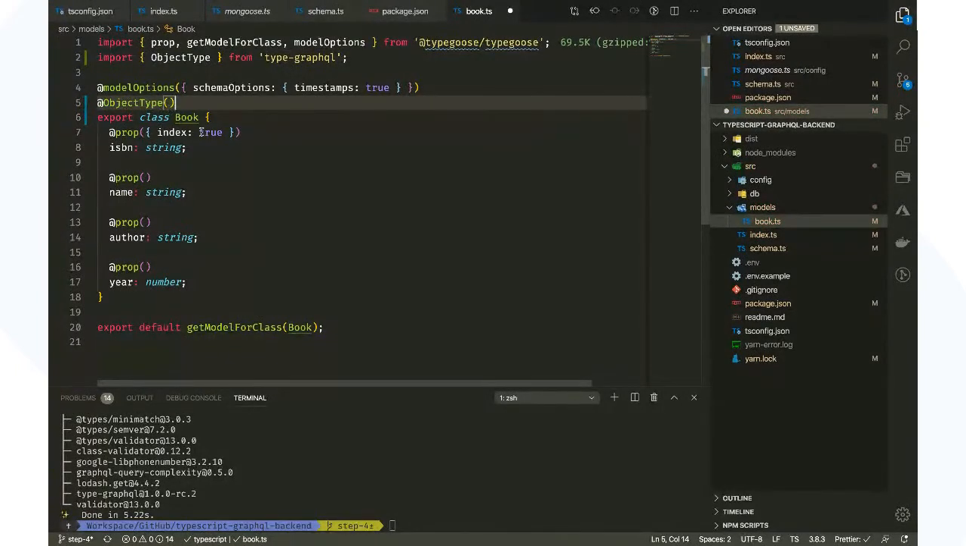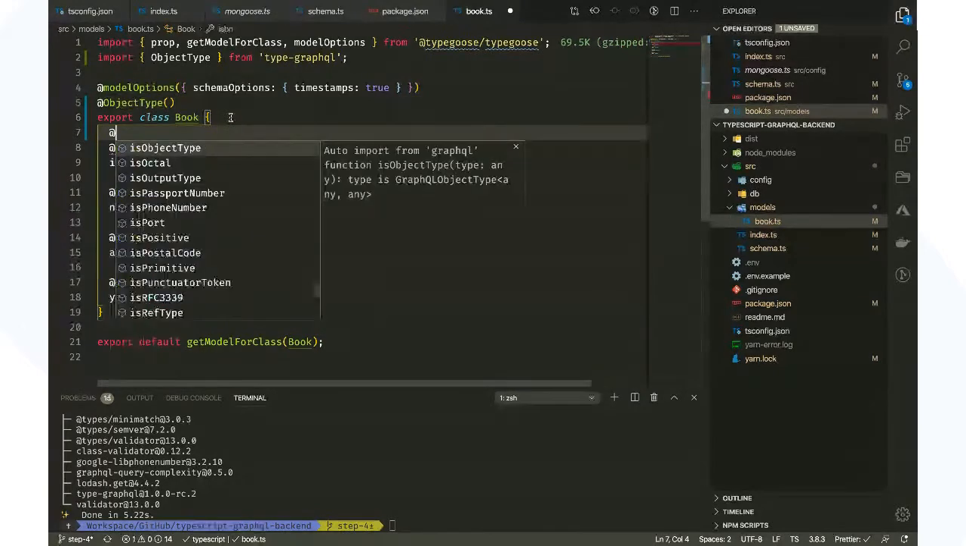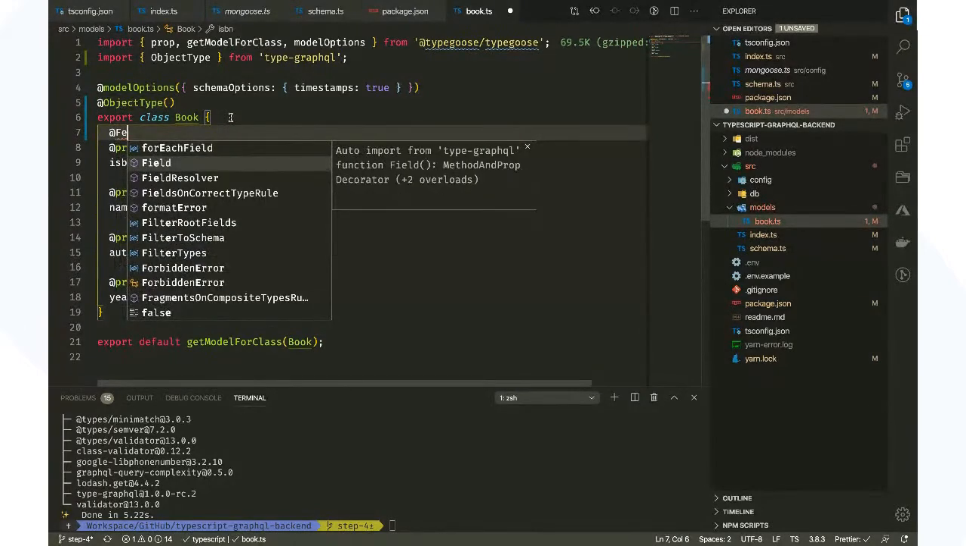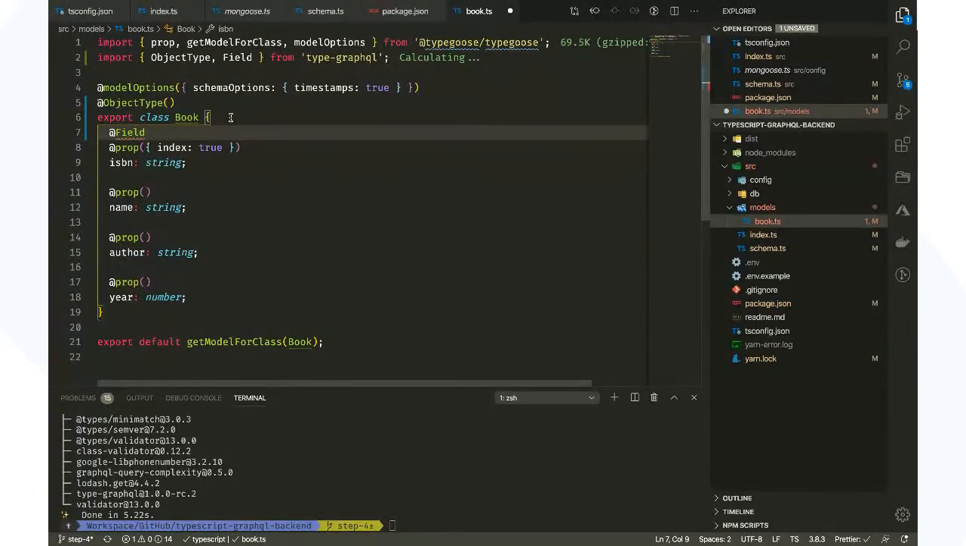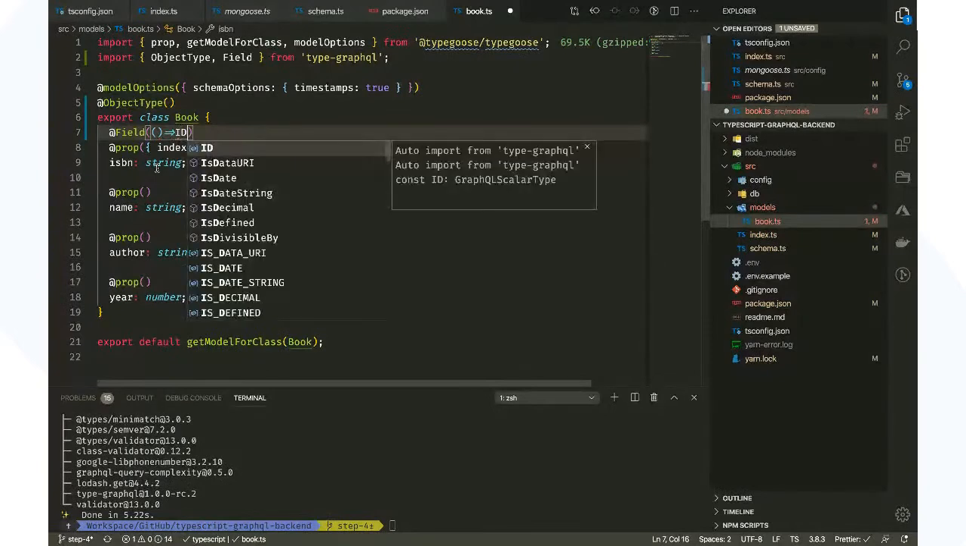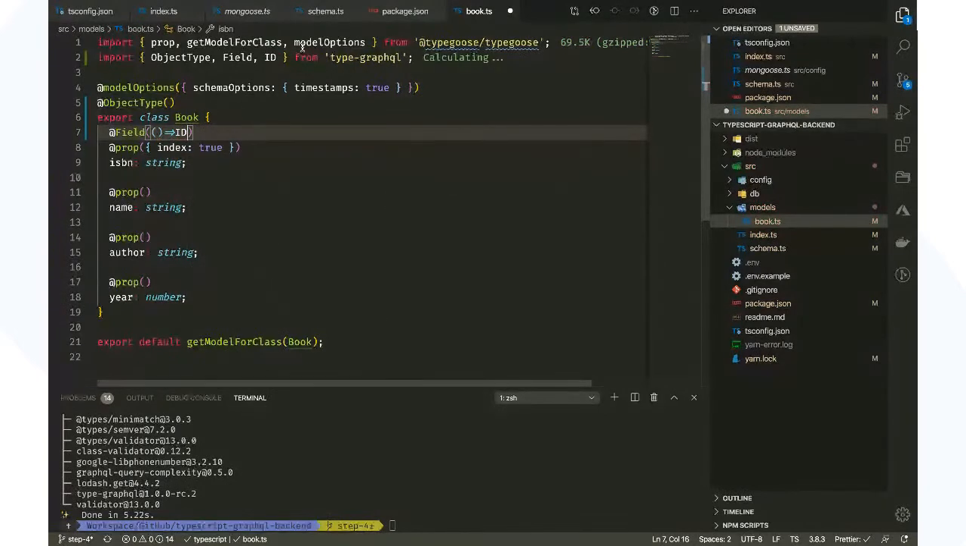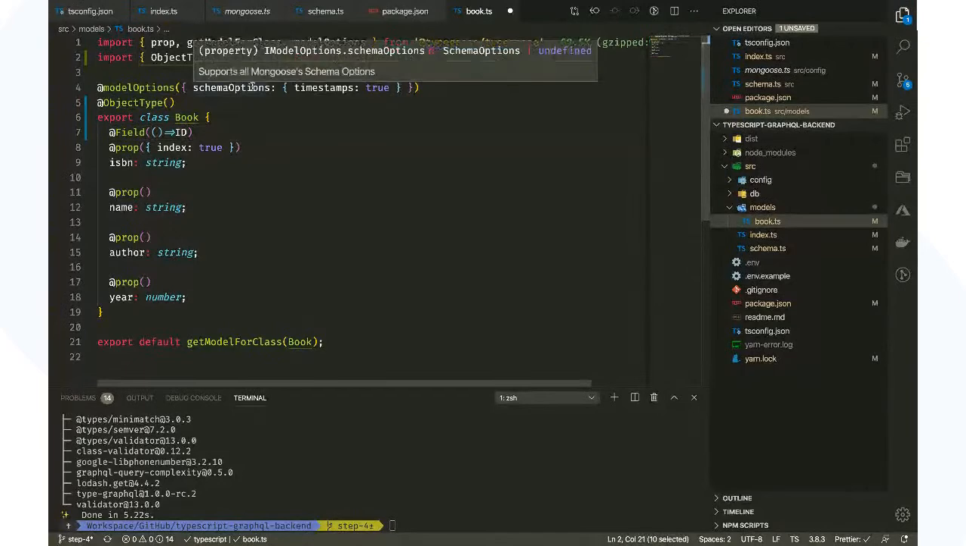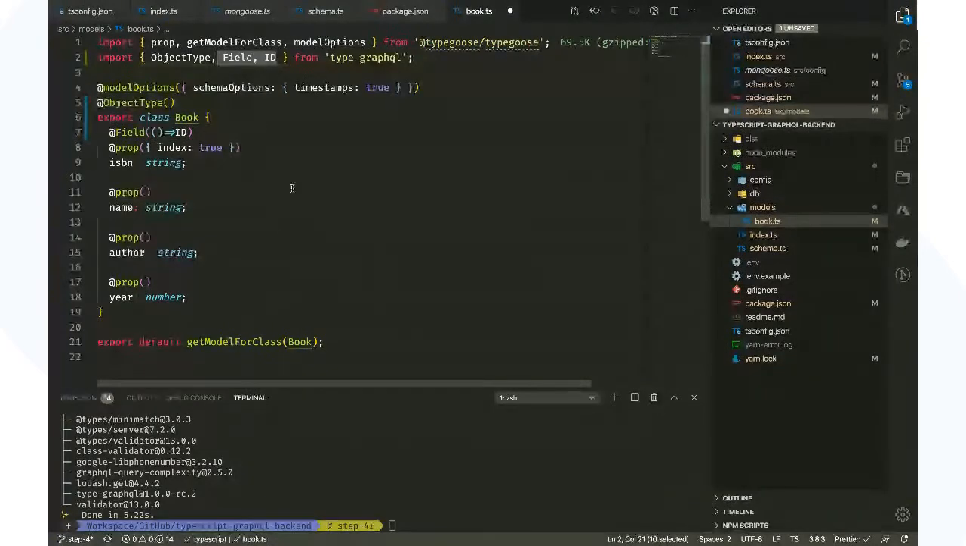And I need to define this one as a field. It's going to be imported from there. And since this is an index, I can define that it returns an ID, and ID is also imported from TypeGraphQL. TypeGraphQL has all the implementations for the definitions of the scalar types, so you can import it in here. So it's going to be ID.